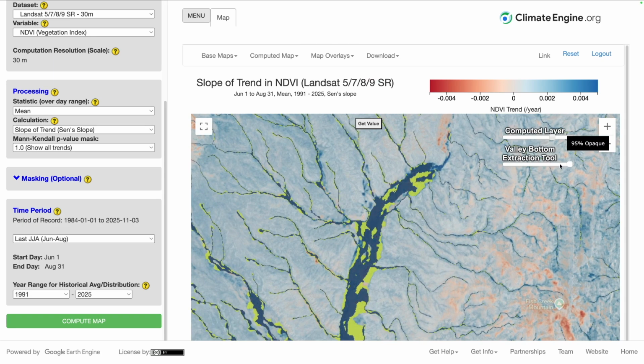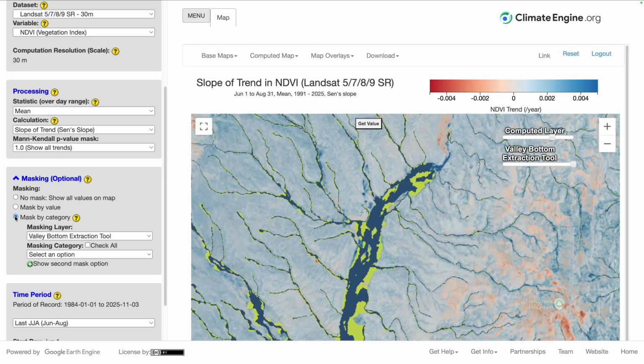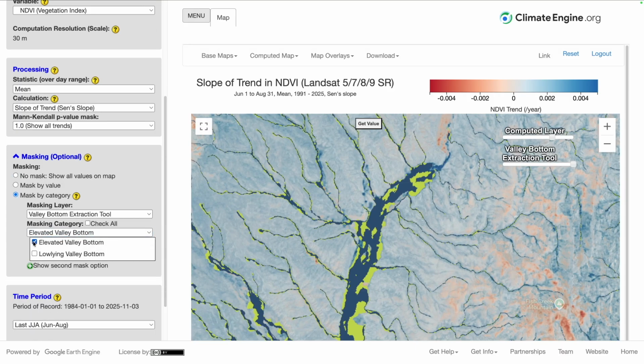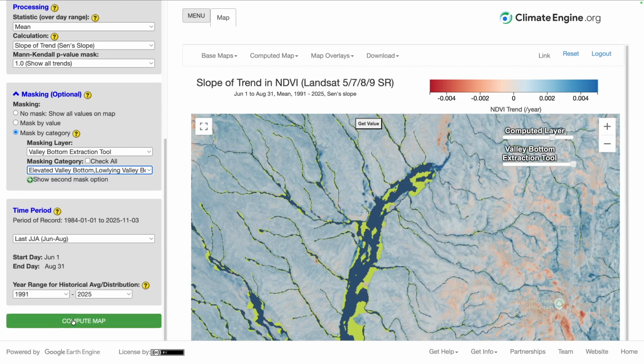Up to this point, the categorical layer is just an overlay. It's something that we can see, but it doesn't yet change the underlying visualization. The new feature we're introducing is the ability to use that categorical dataset as a mask to restrict the NDVI trend map so it only shows values in the valley bottom. To do that, I'll go to the masking menu and choose Mask by Category. From there, I'll select the Valley Bottom Extraction Tool dataset and choose the elevated and low-lying valley bottom classes. Then I'll click Compute Map again.